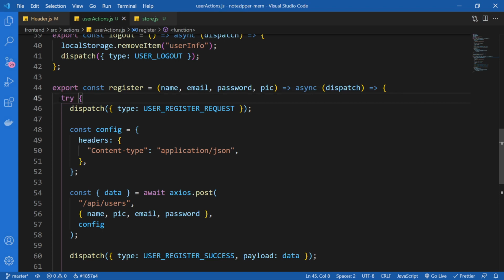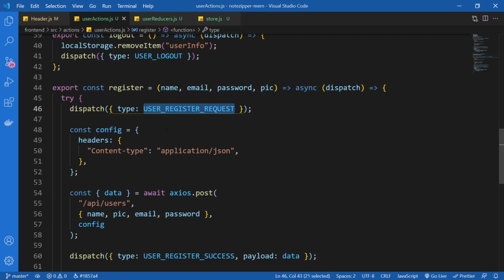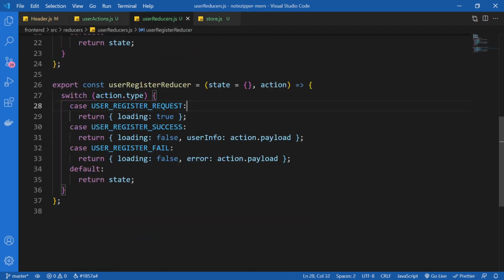And we added a try catch block over here. First we are pushing the user registration request so that it starts loading just like this. And then we're going to make the API call. After the API call is successful, it's going to call user registration success, which will populate our user info and set the loading to false.